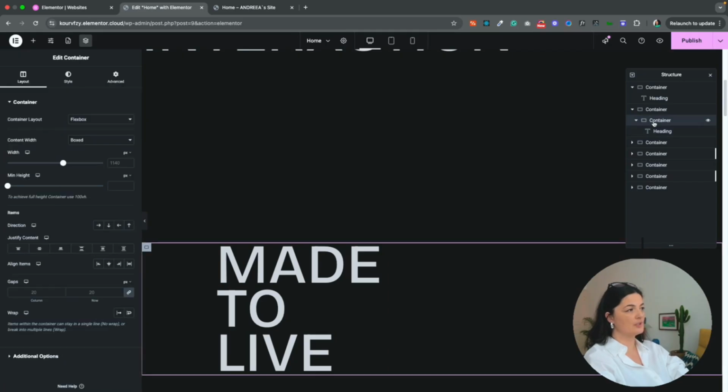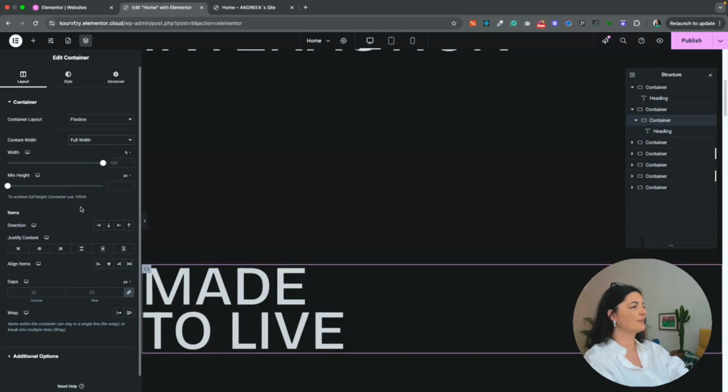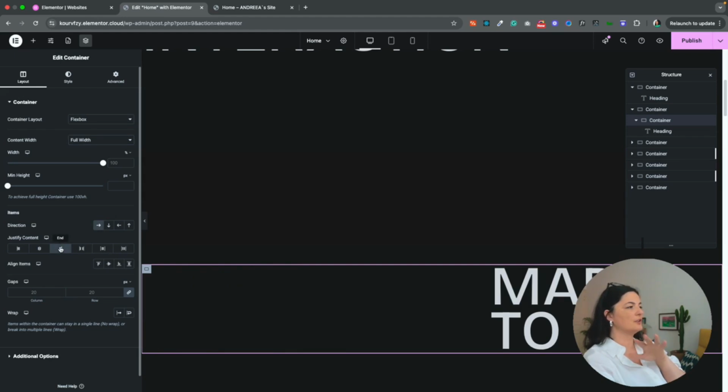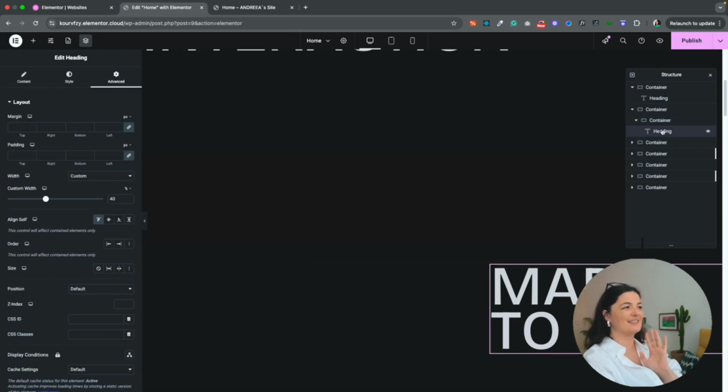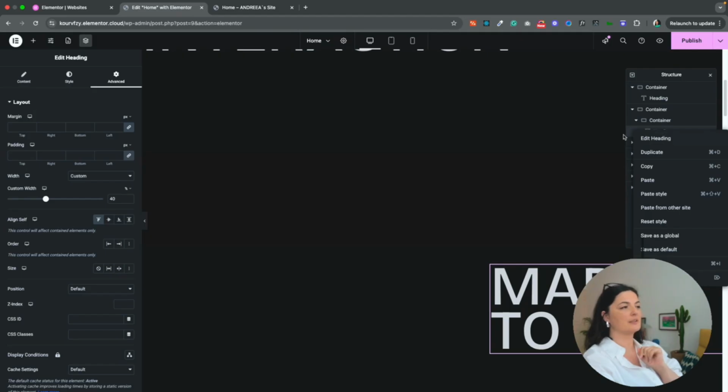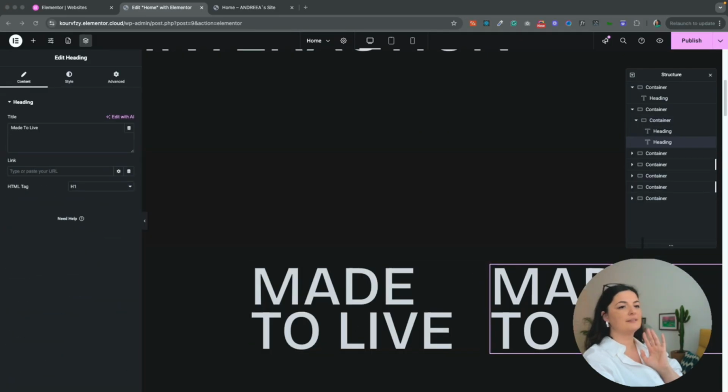So let's go back to the container. Now I want to set this container to have a width of full width. And I am going to set the row direction horizontal and justify the content end, because in here I want to add another container. So let me just duplicate another heading. So I'm gonna duplicate this one. I'm gonna add different text, content, whatever you call it, and voila.